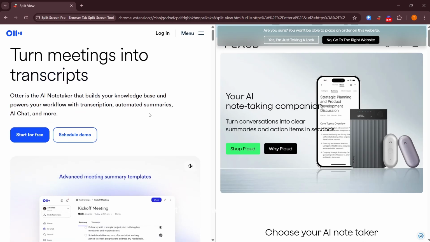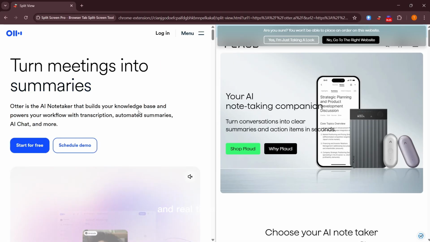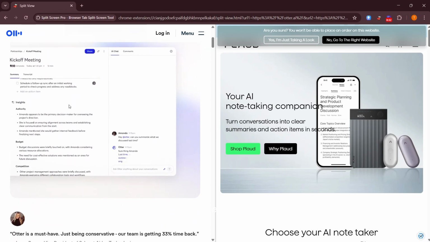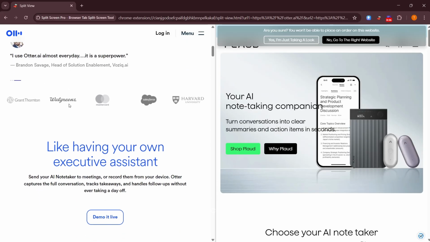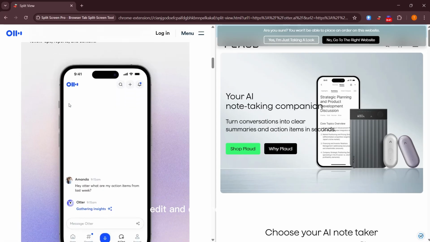Let's start with Otter AI. This tool is known for its accuracy and real time transcription. It can record meetings and interviews, making it a favorite among journalists and business people. Otter AI also offers collaboration features, allowing multiple users to edit and comment on transcripts.